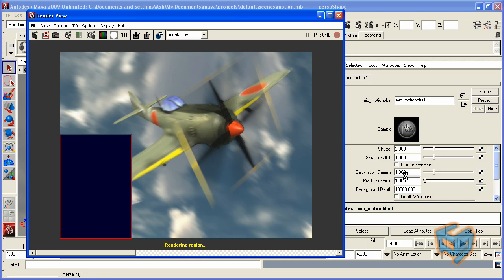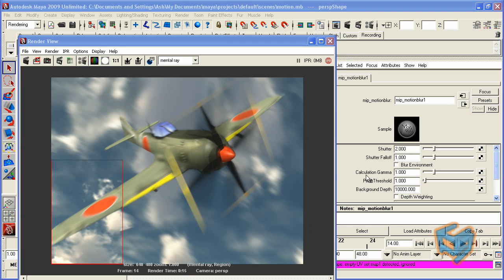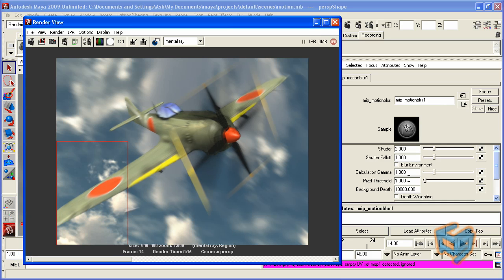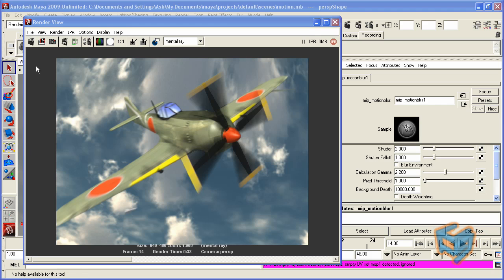However, if you are also using some sort of gamma correction node like the Mia exposure nodes, you will want to have this adjusted accordingly, but for this section we're going to leave it at 2.2. So this is just for the gamma correction. Let me render this image one more time.